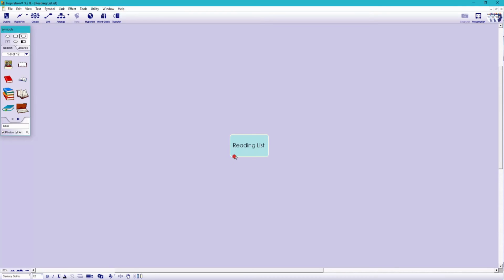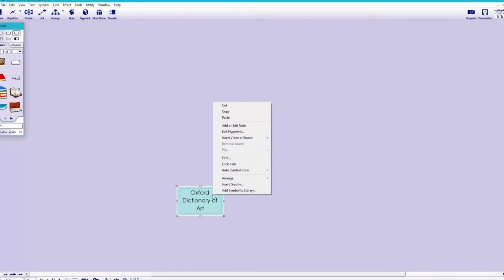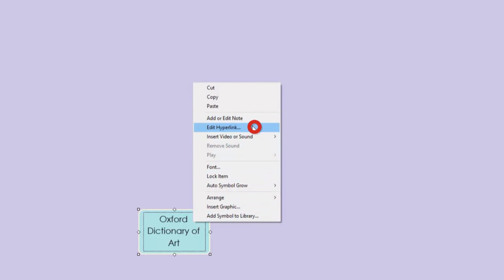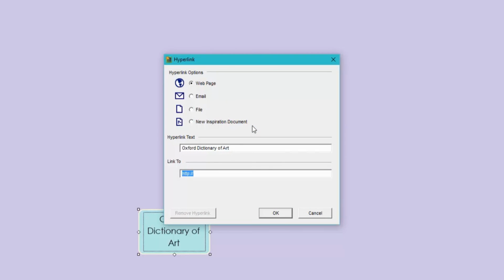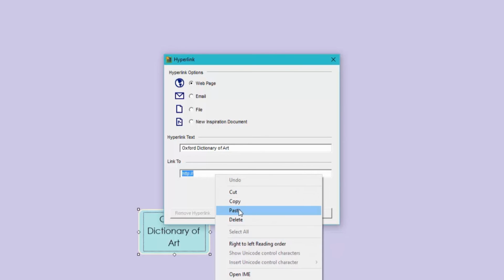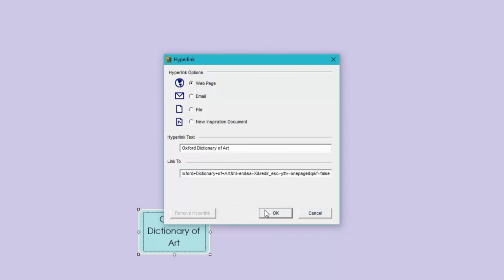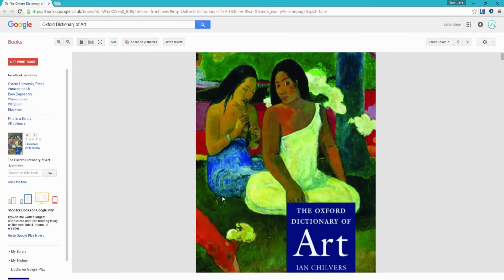I'm going to link to a Google book here. So let's first grab a symbol from our symbol palette. Create a symbol in this direction. This is for the Oxford Dictionary of Art. Add a hyperlink. And this time, we'll choose Web Page. I've already copied the URL I want to my clipboard, so it's just a case of pasting it in the link field. This will now take me straight to the book.